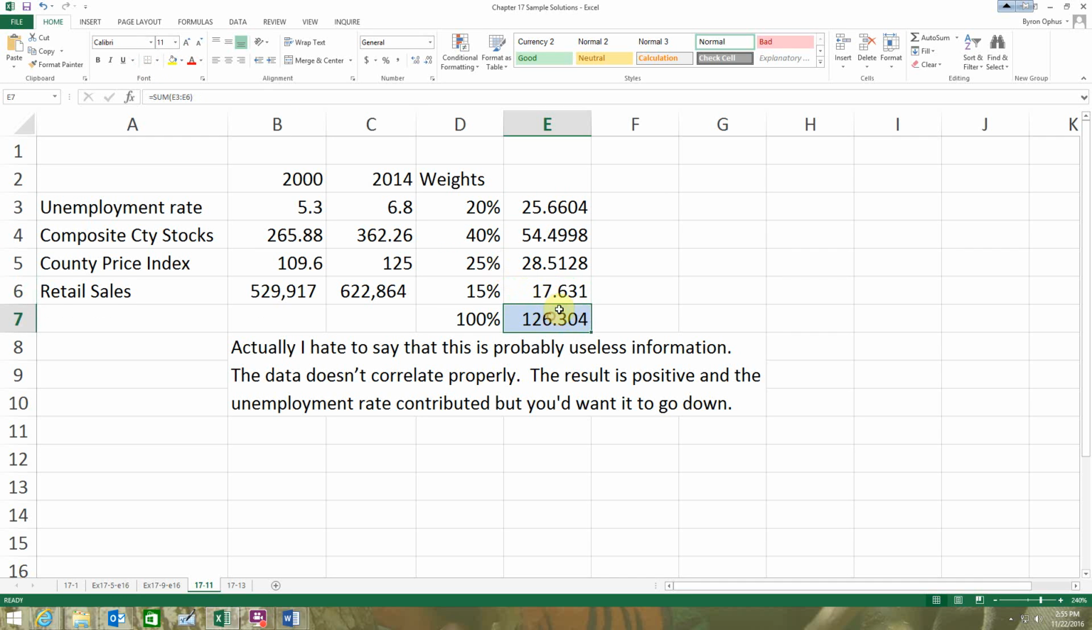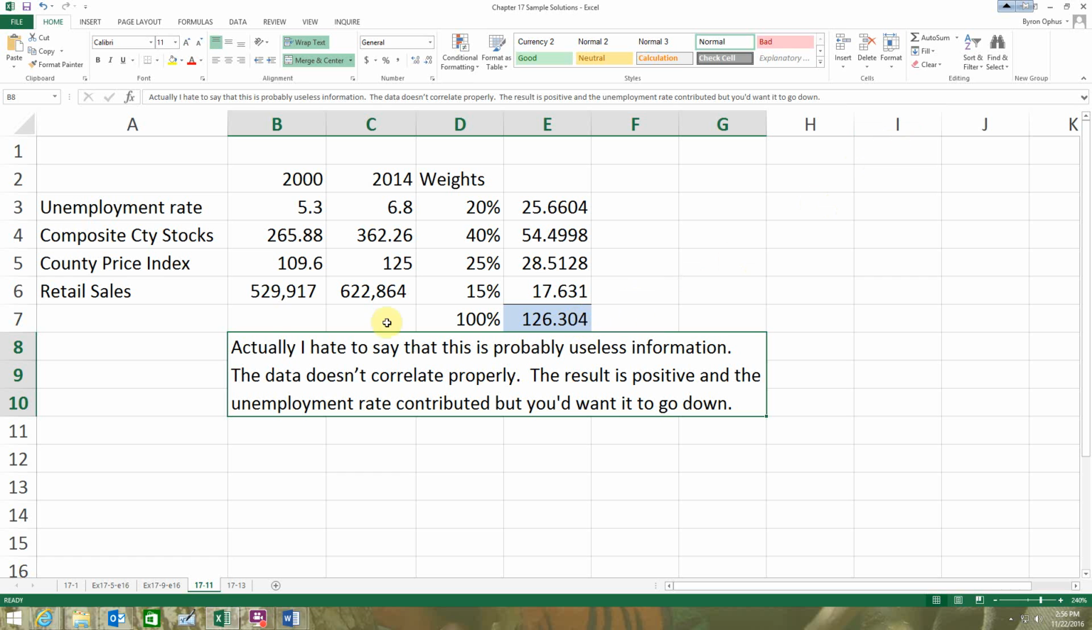and sum those up. Your weights, I've got that to make sure it's equal to 100, and you guys have to make sure that yours is equal to 100. And then we do the sum. We get an index of 126, but I write in mine, I say, actually, I hate to say that this is probably useless information and it doesn't correlate properly.